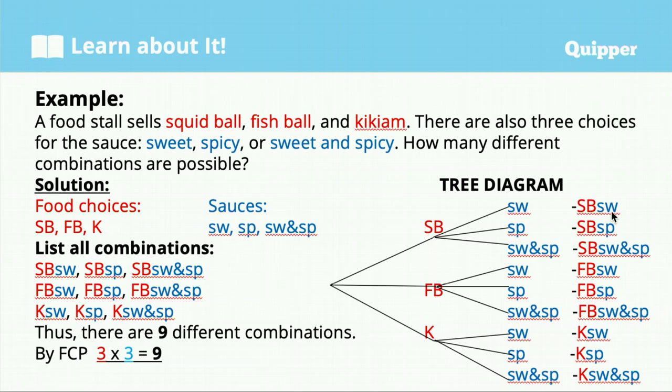The area right here is the combination of squid ball and sweet sauce. Next is the squid ball and spicy sauce. Then, squid ball with sweet and spicy. Keep on doing this process all the way down to the bottom. Then count all the combinations and you will get the answer.